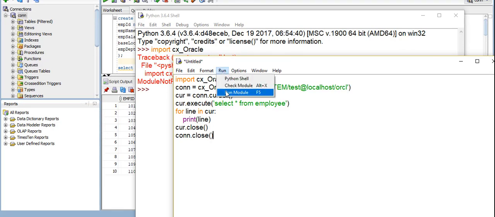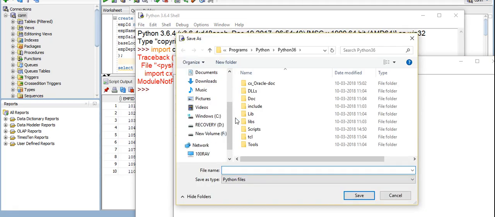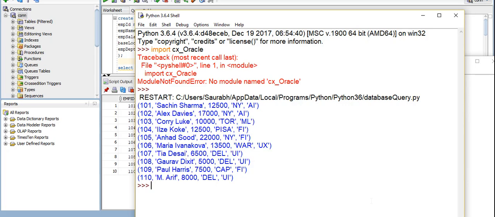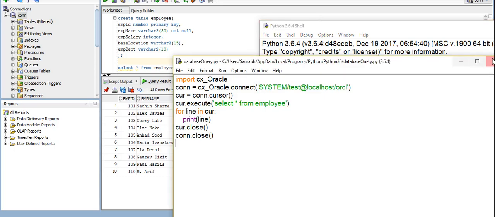Let's try to run it now. I need to save it. Database query .py. Let's save it and run. Here you go. So these are the 10 rows for which we were trying to get the data.